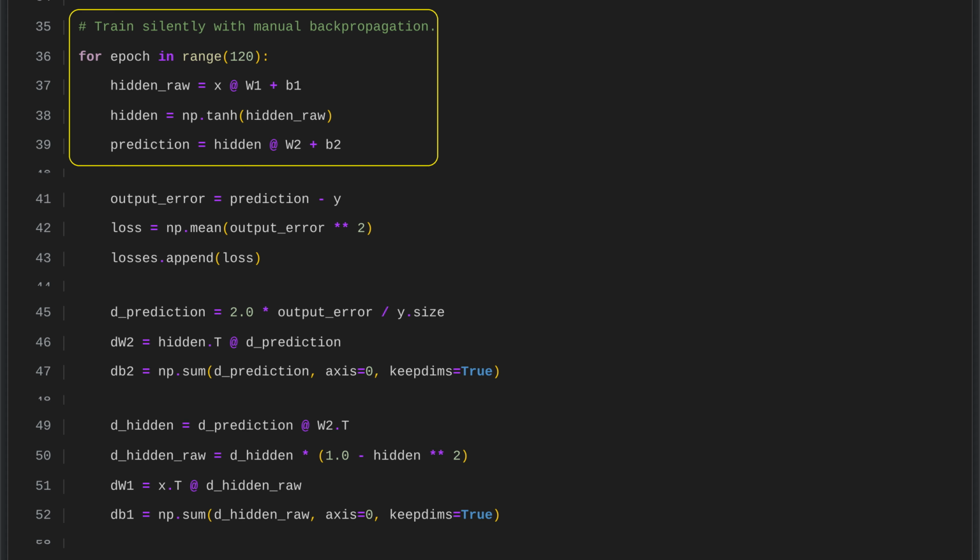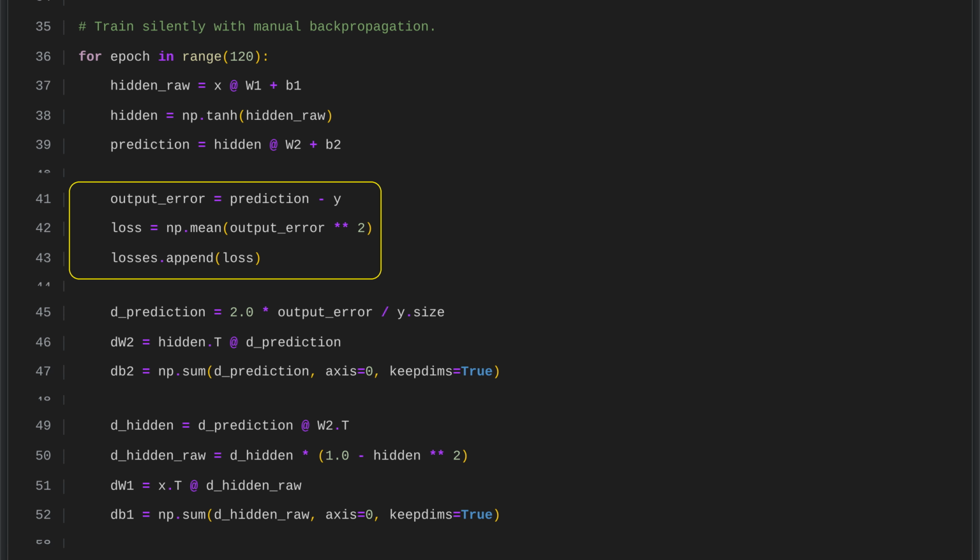Training performance is measured by first finding the difference between the model's predictions and the true values. These errors are squared and averaged to produce a single loss value, showing how far off the model is overall. This loss is then recorded for each training epoch, so progress can be tracked over time.